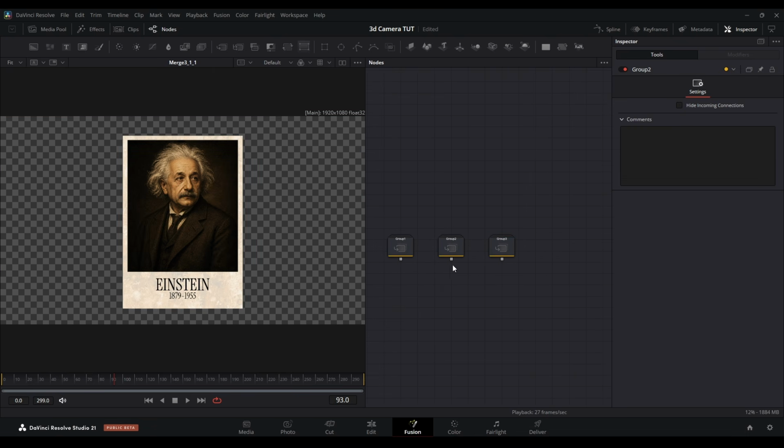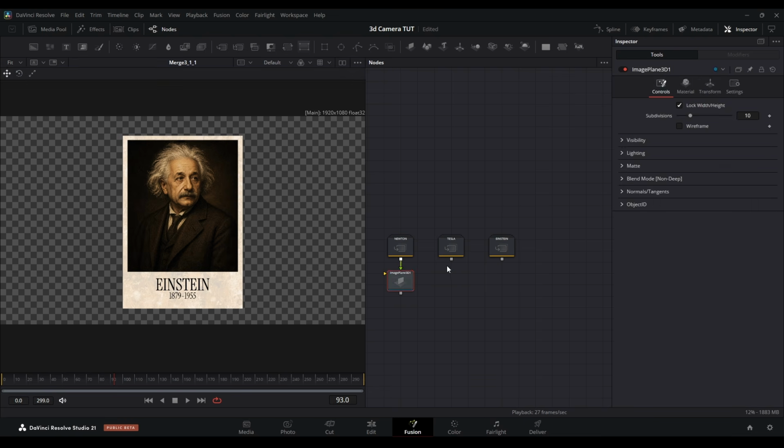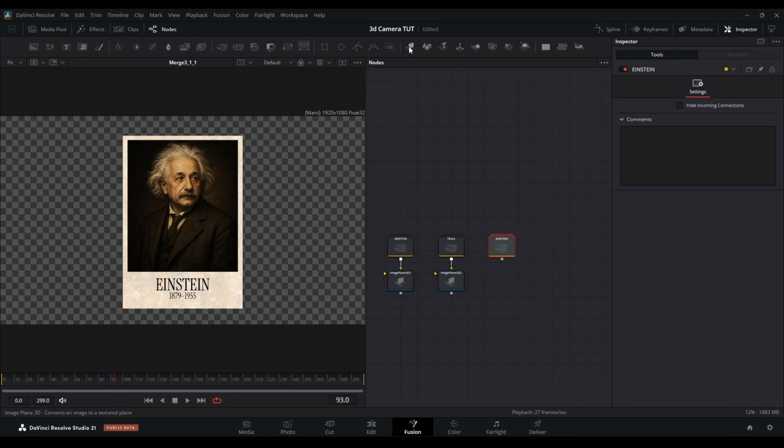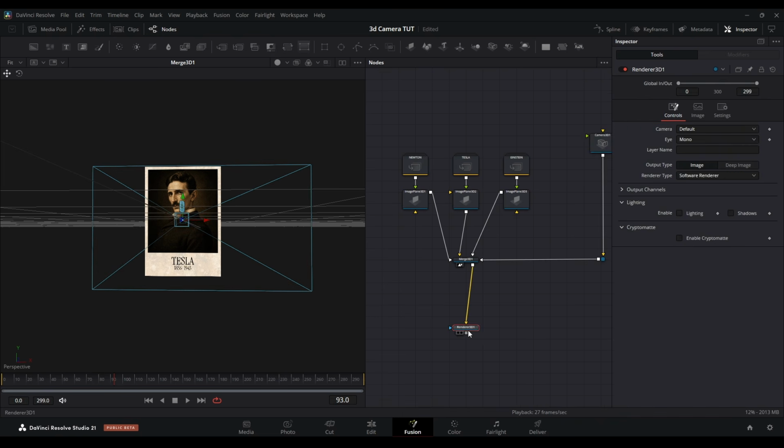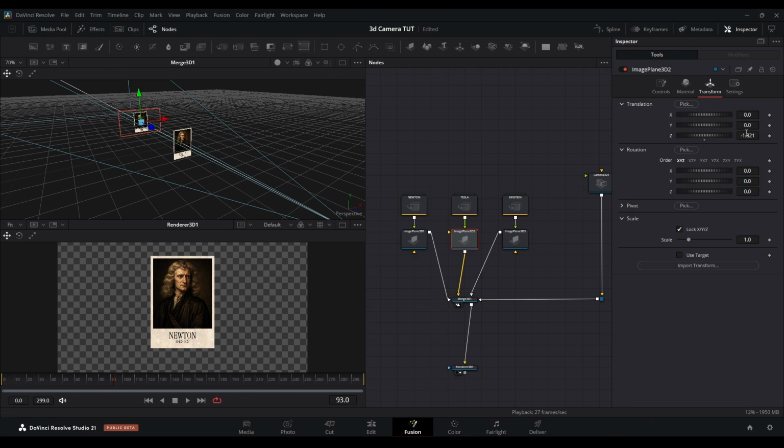Now, let's bring everything into 3D space. I'll connect each Polaroid to an image plane 3D, merge them, then add a camera 3D and render 3D nodes. I'll enable dual viewer and start positioning them in 3D space. The goal is to create a path for the camera to move through.